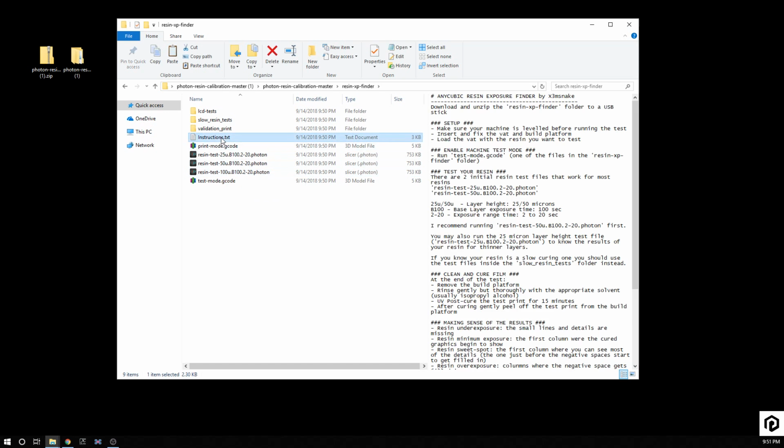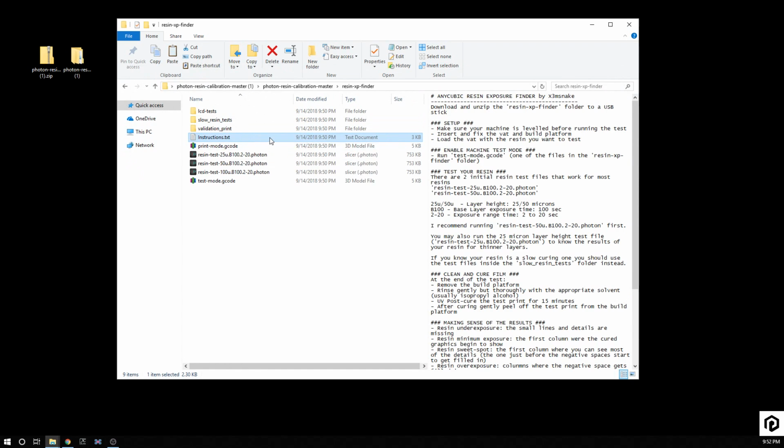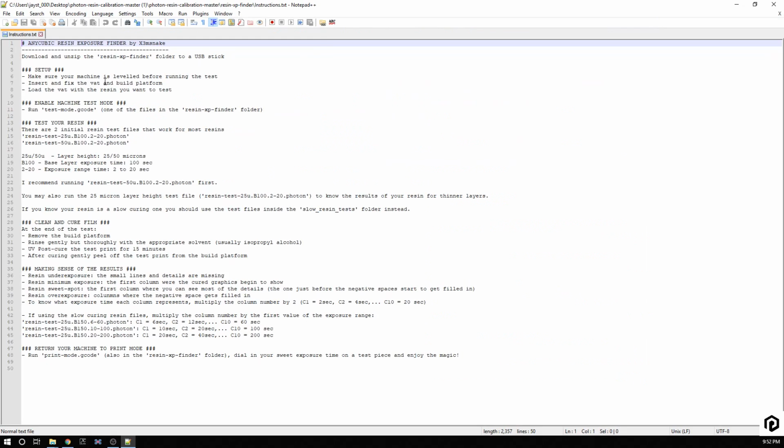Now, there's also an instructions file, so this is great to read. Obviously, if you just open it up with Notepad, this is what you're going to get. We don't want that. We're going to right-click that. I have Notepad. We're going to go ahead and open it in Notepad. Okay, let's take a look.